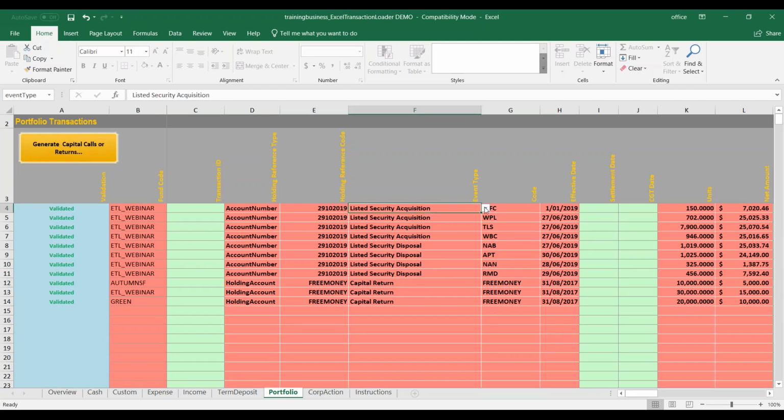acquisition. So if you've loaded the loader into Class and none of your managed fund transactions have loaded up, your first call of action there is to go into the portfolio tab and ensure that any security with an APIR code has actually got unlisted security acquisition or disposal. So if this was actually MGE0001AU, if that's what the code was, then the unlisted security acquisition event type must be used.